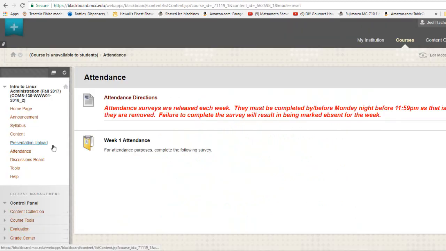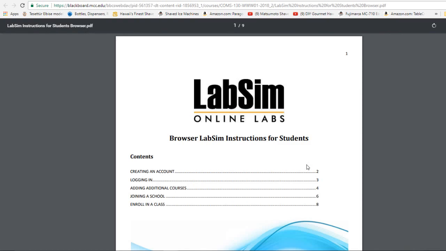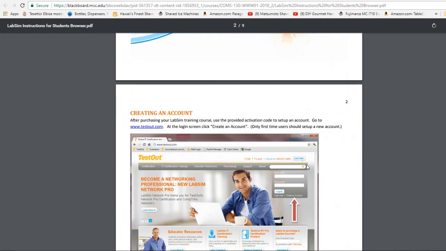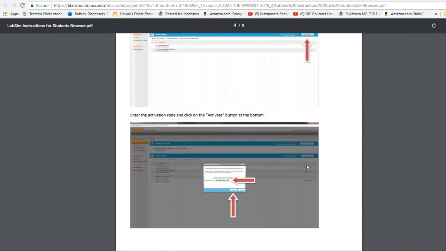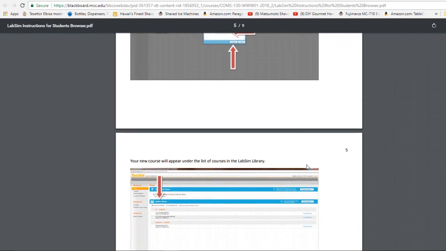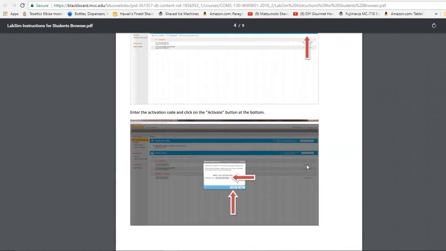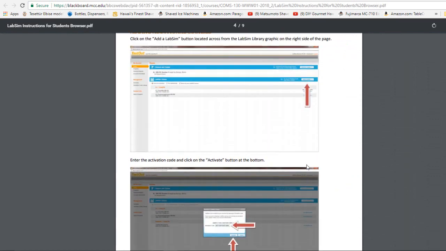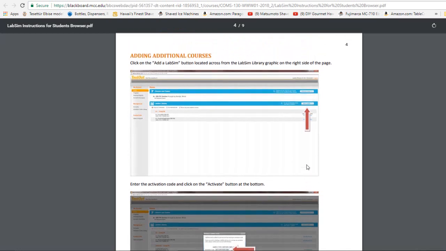Moving on, the next step we need to go over, if you go under the content folder, you will find a PDF file that shows you how to create your account and test out. A lot of folks usually are fine creating the account. The only step that is usually forgotten is to actually join a class. That's the one step that students sometimes skip. This is the only one that people actually forget to do.